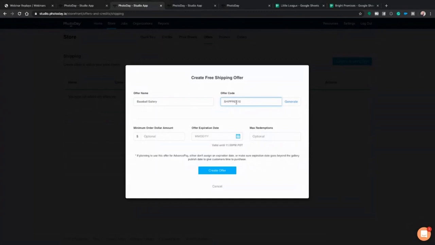And then the minimum purchase amount for them to be able to redeem this, I'm just going to say it's $35. That's usually my order average. I'm just going to put that in there for baseball. I'm not going to expire it. I'm going to give them as long as they want because I'm attaching this to an advance pay credit. So I know they're going to convert the sale eventually because they put that skin in the game.